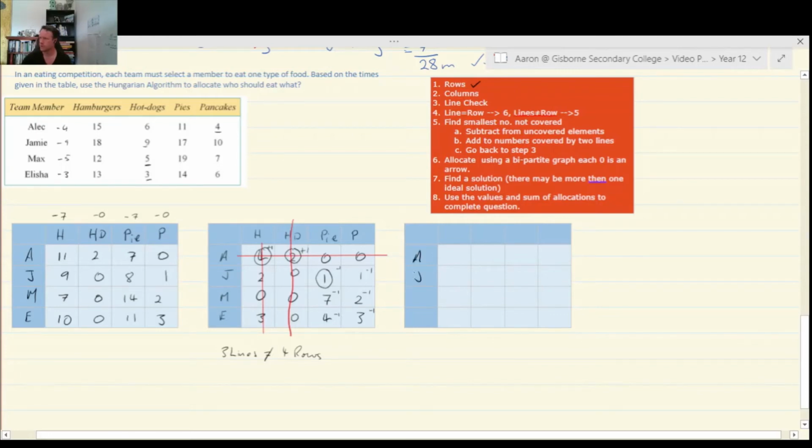Put our A, J, M, E in. And then our, was it hamburgers, hot dogs, pies, and pancakes. Okay. Now it takes a little bit of concentration to make sure we do this right. I'll do the uncovered ones first, and I'm going to subtract 1. So that becomes 0, 6, 3, and then 0, 1, 2. Then I'm going to add 1 to this, 5 and 2, and the rest stay the same. 3, 0, 0, 0, and 0, 0 there.